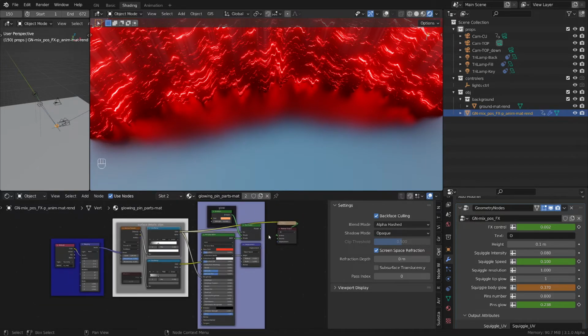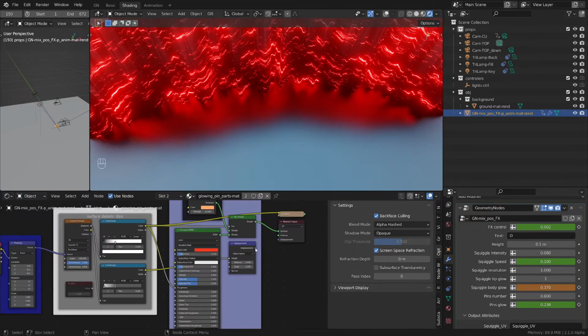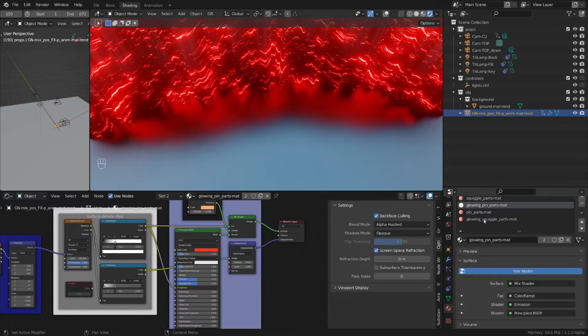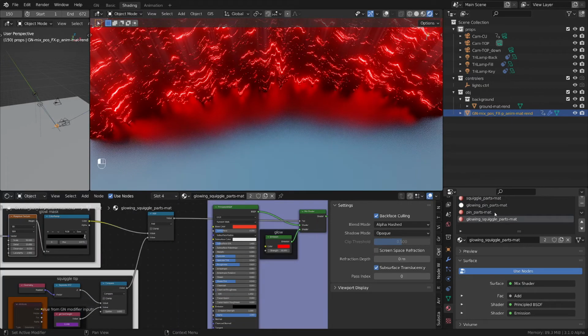Yeah, sorry about that. I was in the wrong material right now. So let me plug this one back. I was wondering why we can't see the results, because this is the glowing pin material. Sorry about that. Let's go to glowing squiggle.